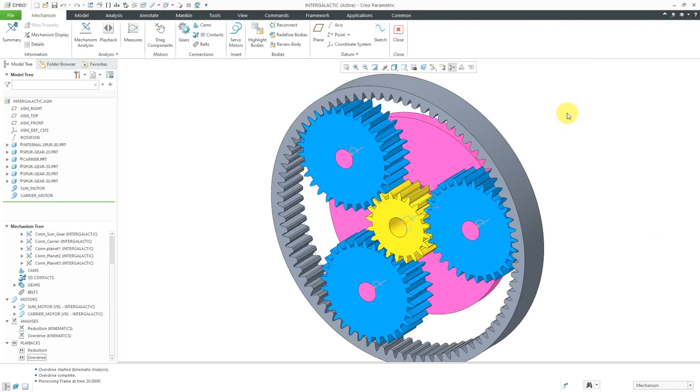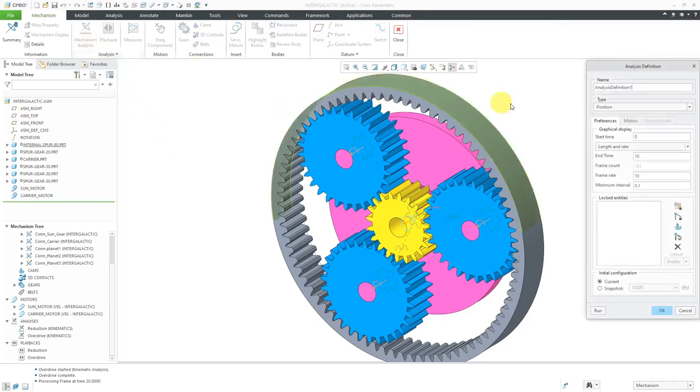And for the final one, let's do a reverse reduction. So let's go to mechanism analysis. Let's call this reverse reduction and change this to kinematic. Run the analysis for 20 seconds. Frame rate 25.